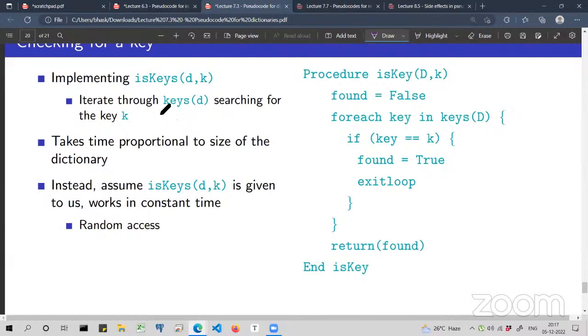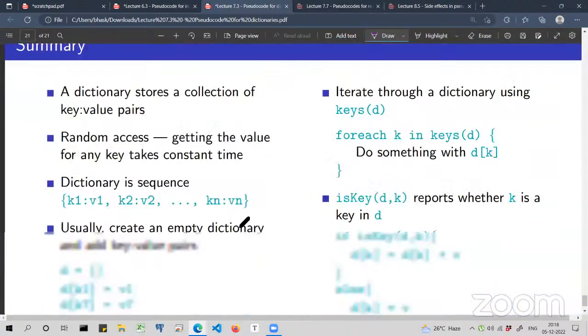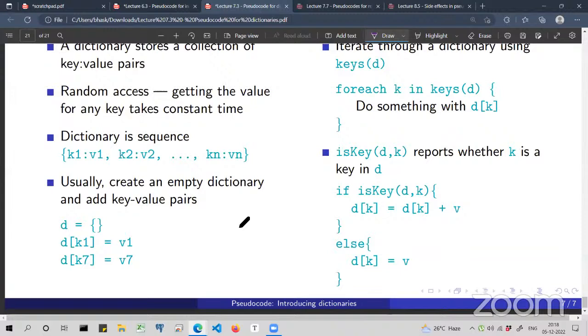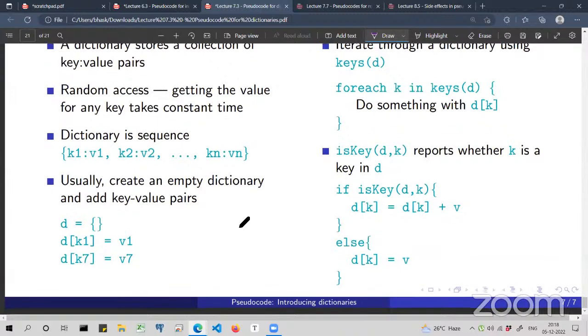And keys of D would return a list. I think Nalini ma'am anyway discussed this, but when I pass keys of D, provided D is a dictionary, what would this return? This would return a list. It returns a list of keys of D. Okay, so this is a summary kind of thing.